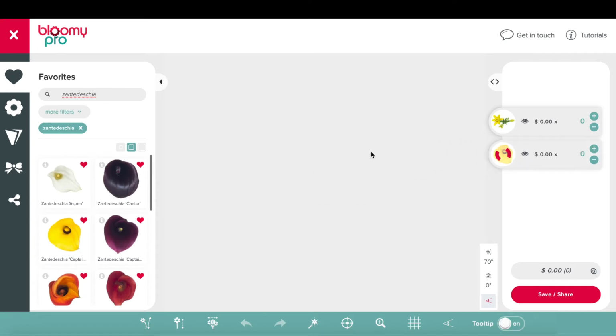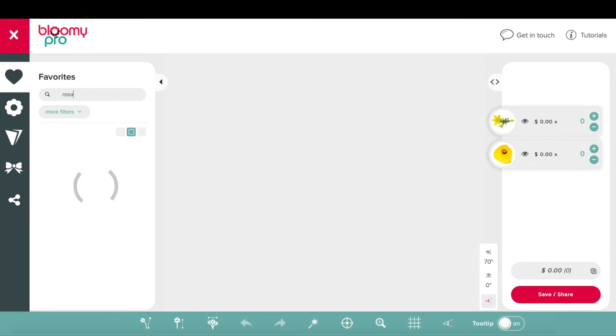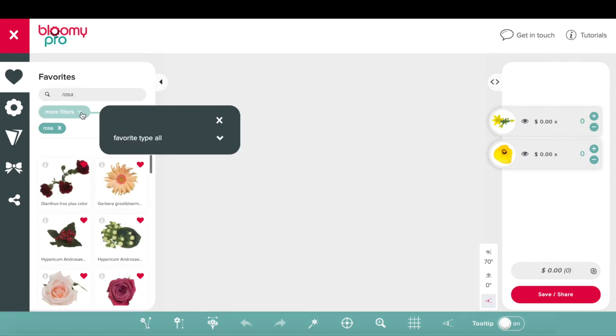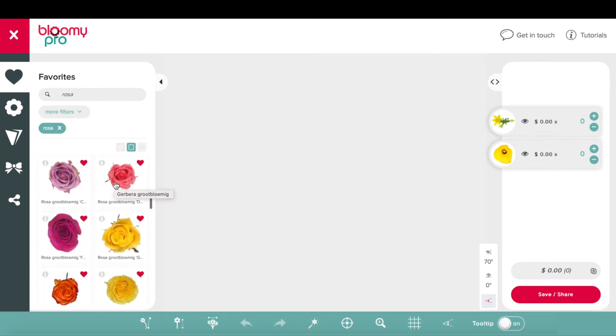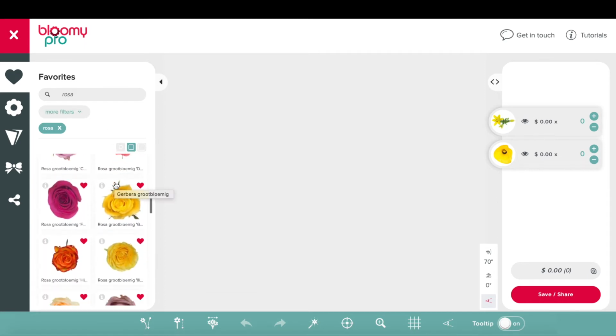And of course, we want some more flowers. This time I'm searching for a rose, using the name Rosa. By doing that, I can also search by favorite type, what kind of flower it is, if it's a focal and so on. But I go for this yellow one, which is a yellow rose, and pull it also to the right hand side.